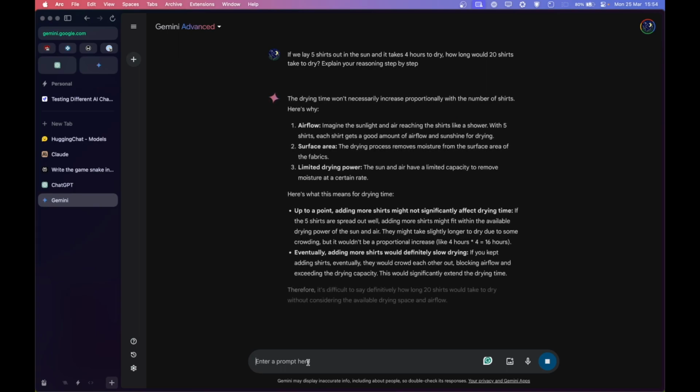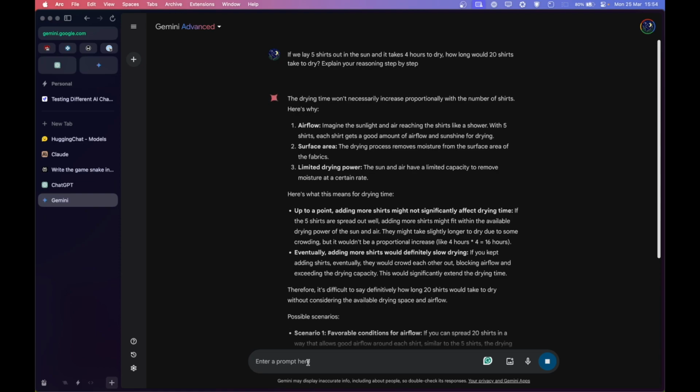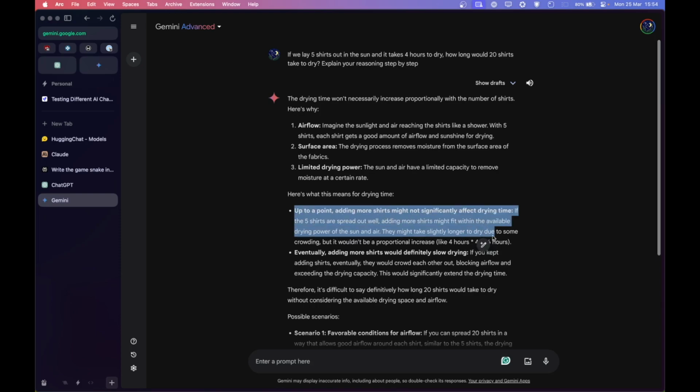So the drying time won't necessarily increase proportionally with the number of shirts. Makes sense. Airflow: imagine the sunlight and air reaches the shirts. It's like a shower with 5 shirts. Each shirt gets a good amount of airflow and sunlight for drying. Surface area, limited drying power. Okay, makes sense. So that means there shouldn't be a time difference, but up to a point, adding more shirts might not significantly change it. If 5 shirts are spread out well, adding shirts with the available drying power of the sun, it might take slightly longer due to some crowding, but it wouldn't be a proportional increase. Okay, I like this answer.